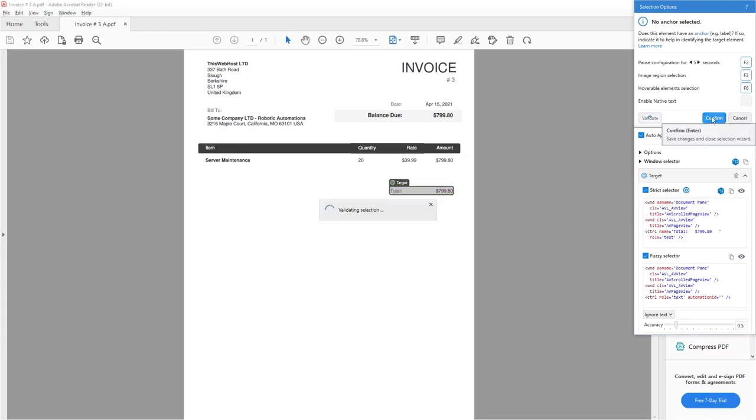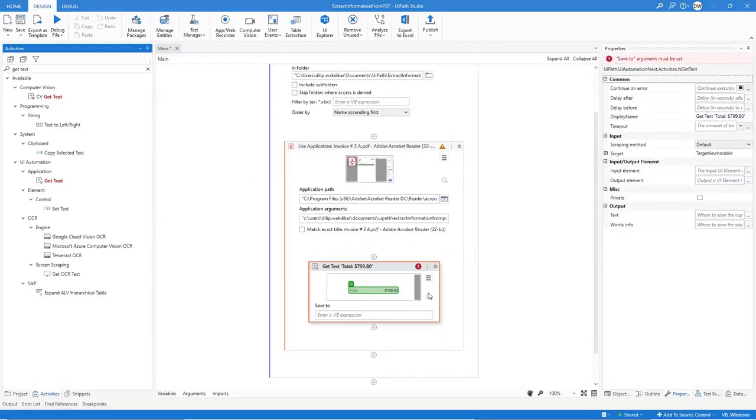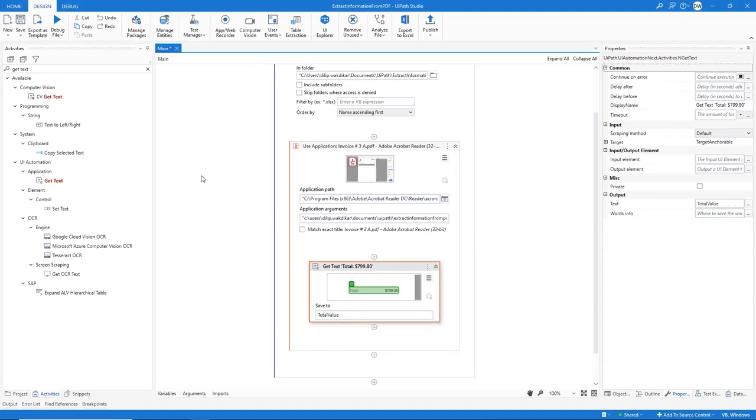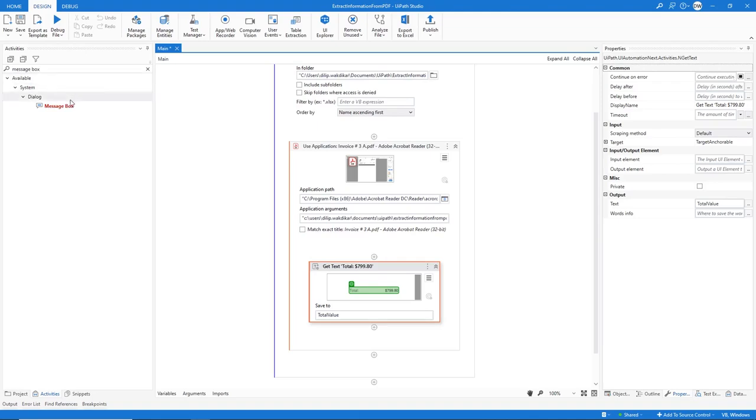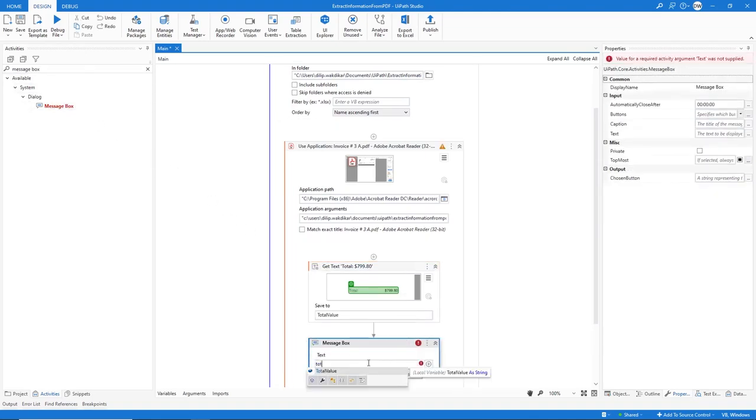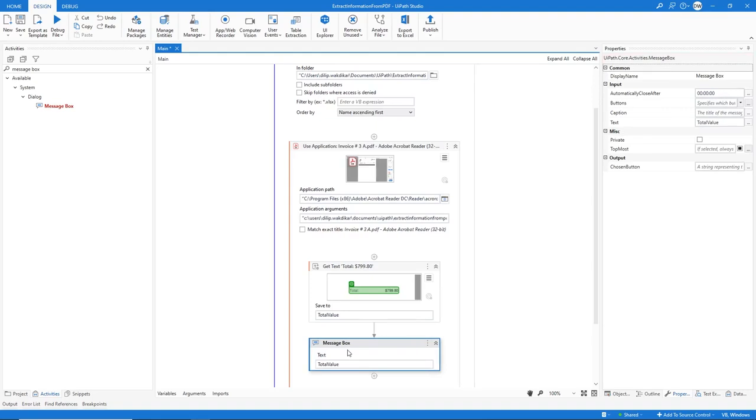Once we confirm the selection, we'll create a new variable using Ctrl+K to save the extracted data. Let's name it Total Value. And finally, let's add a message box activity to display the total value variable. So far, we've built a process that can extract the required data from a single PDF file.